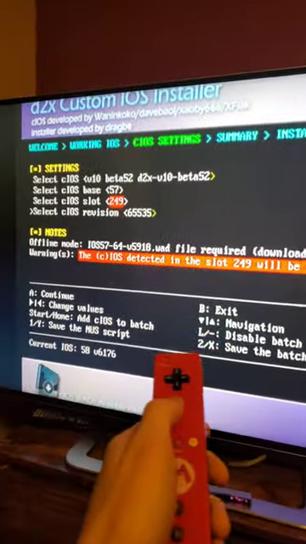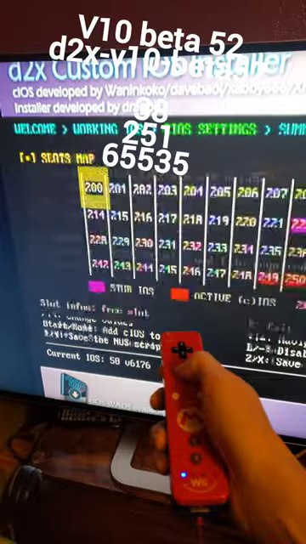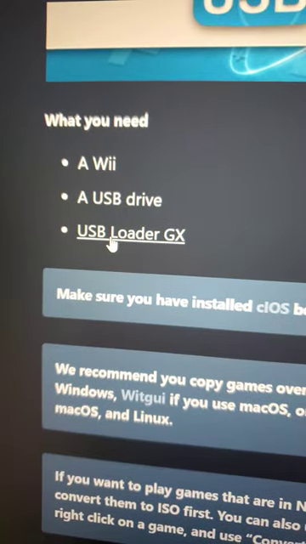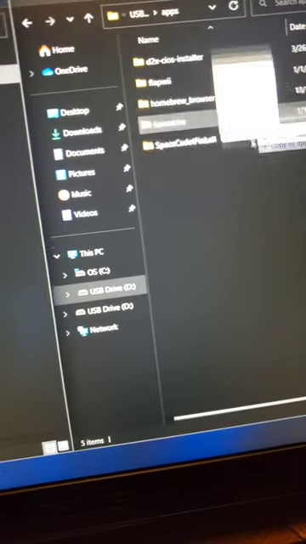Then press A to return. Then reinstall with these settings. And lastly, these settings. Now download USBLoaderGX. Extract USBLoaderGX to the apps folder.